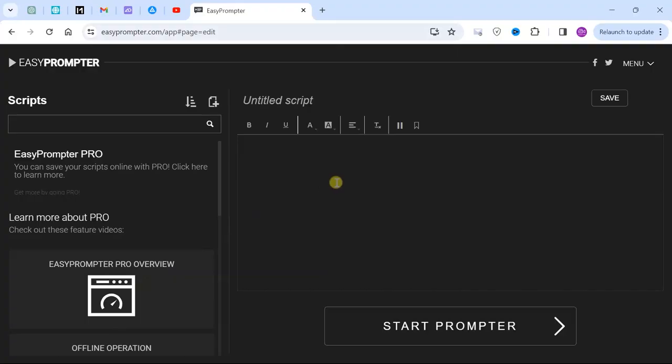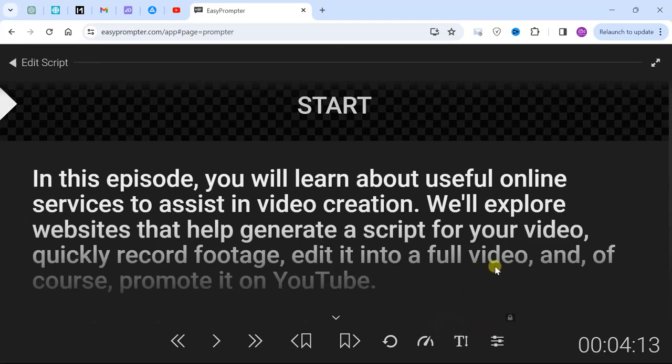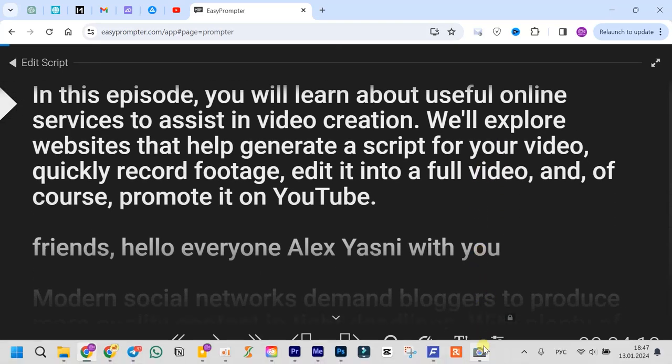The next useful tool for video recording is the Easy Prompter service, which will save you a lot of time when shooting videos with a large amount of information. Essentially, it's a teleprompter for your computer. We paste the script text into the special window and click Start. We move to the next page, where we see a portion of our script.